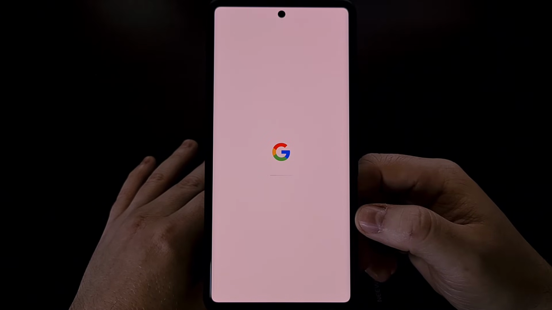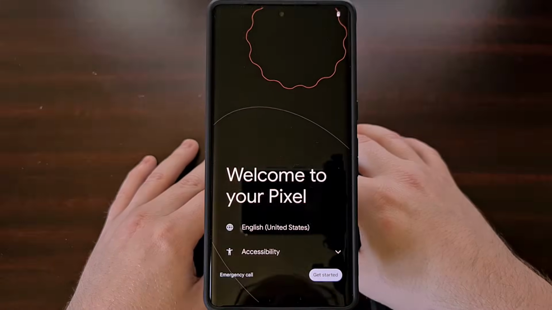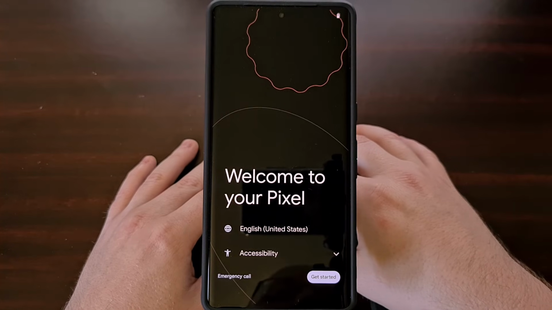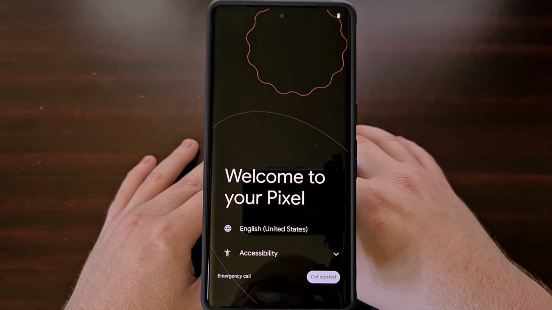After that's done, you're going to be taken to the Android activation page, where we need to set everything back up again. I'm going to skip through all of this setup page and bring you back whenever the home screen is present.